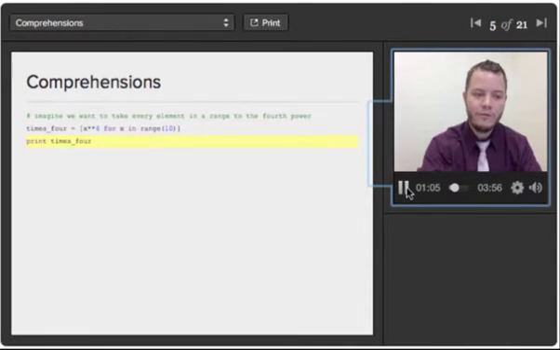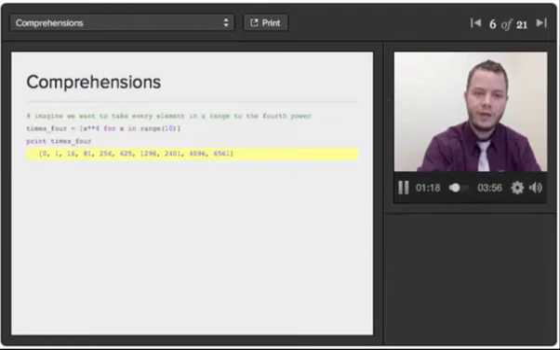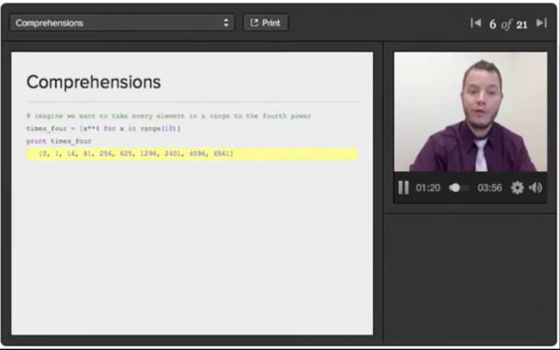So if I were to run this piece of code and then print it out, what I would get here is 0 to the 4th, 1 to the 4th, 2 to the 4th power, all the way up to 9 to the 4th power. And this is a very readable, very understandable way of going through the code and creating new lists and new variables.